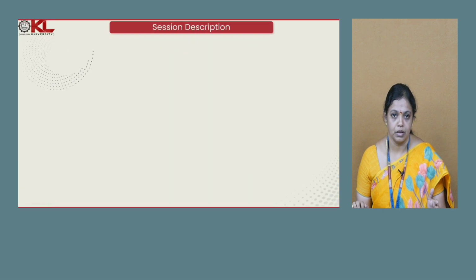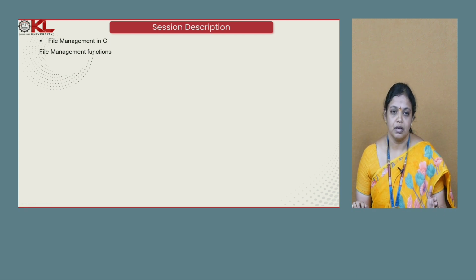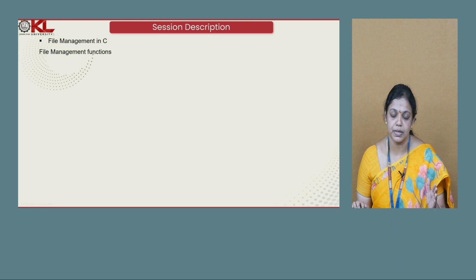Now we will see file management in C. This file management is possible with the help of file management functions. As you already know, a function is basically a block of code that performs a specific task. With the help of these built-in specific functions, I will be achieving file management in C.